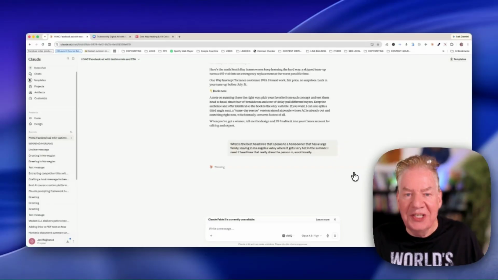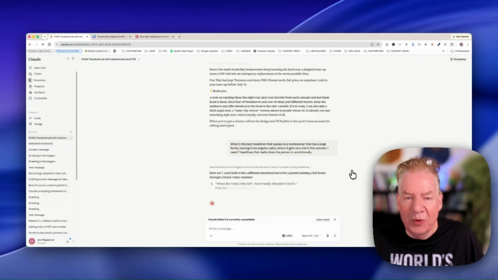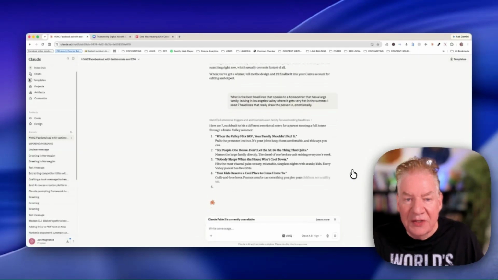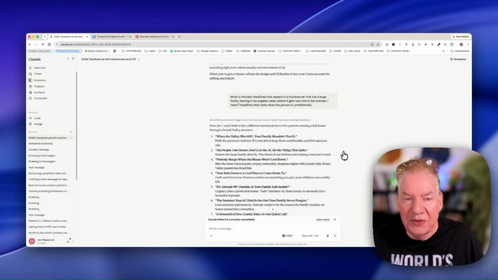Again, somewhat generic. I could ask it more specific, but I'm letting it basically do its own thing. So here are 7, each built to hit a different emotional nerve for a parent running a full house through a brutal valley summer. When the valley hits 105, your family shouldn't feel it. I like it. 6 people, 1 house, don't let the AC be there.